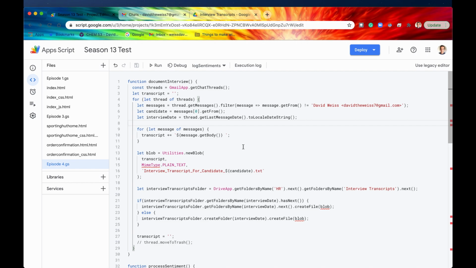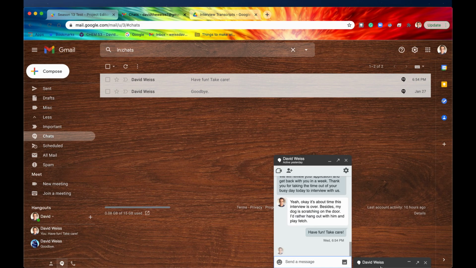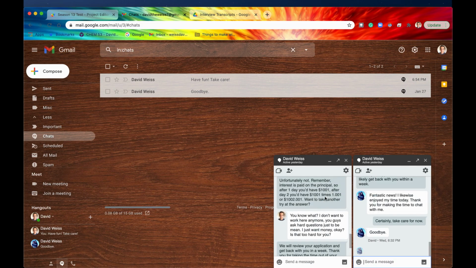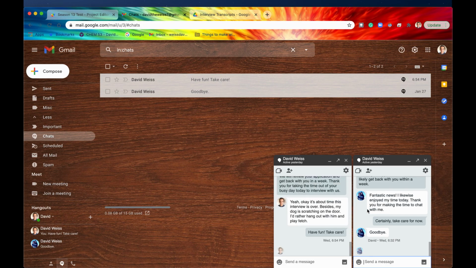Because of COVID, all of your interviews are now virtual. So let's go into our Gmail. You've decided to have all of your interviews on Google Hangouts, actually. And from this date, we can see that we had two interviews. Here they are right here. It has all been documented and recorded on Google Hangouts.